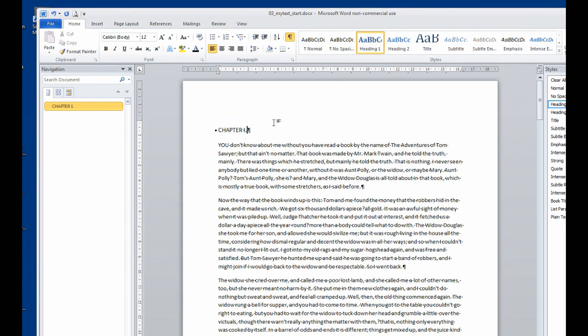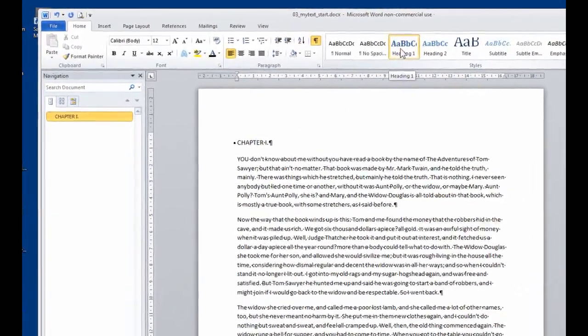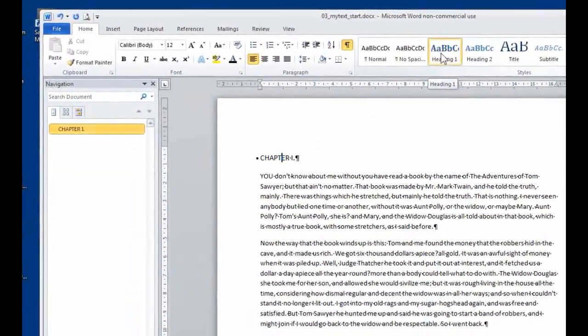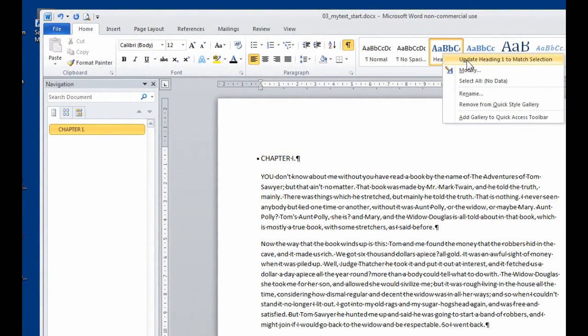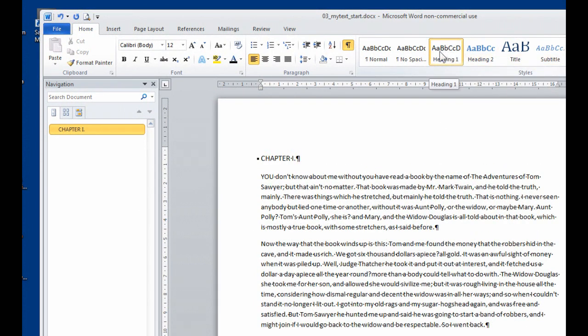Now, in order to make sure that Heading 1 is updated correctly, you must right-click and then click on Update Heading 1 to Match Selection. And you'll see the look of that heading has changed, and when we move the cursor in and out of it, nothing happens because the style that it's applying is exactly what we've got here.